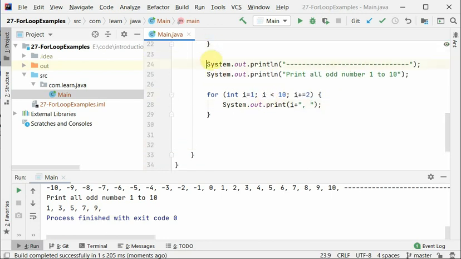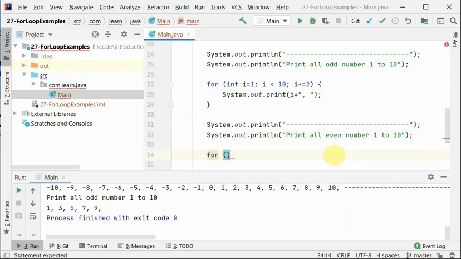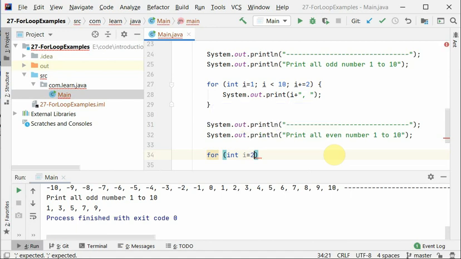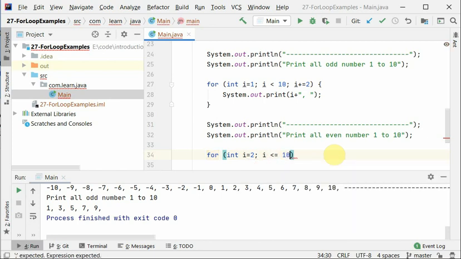Now write the program which prints all even numbers from 1 to 10. So pause the program and just write it. Okay, so we know that we don't have to start from 1 because 1 is not an even number. So we'll start with 2, and we will run it. I is less than equal to 10. We know that 10 is also an even number, and we will again increment plus 2.